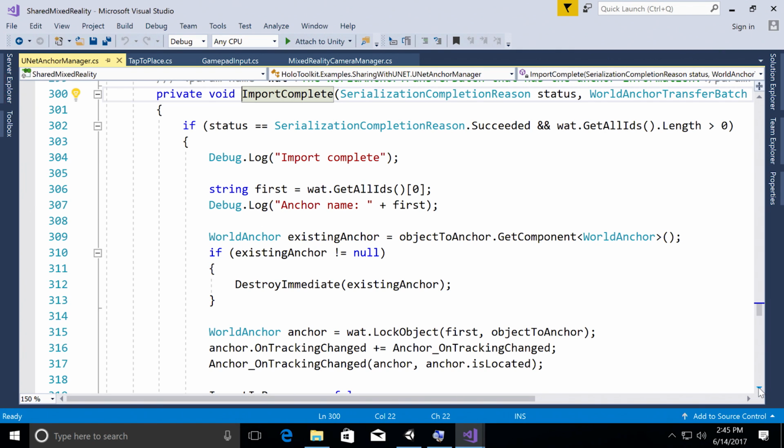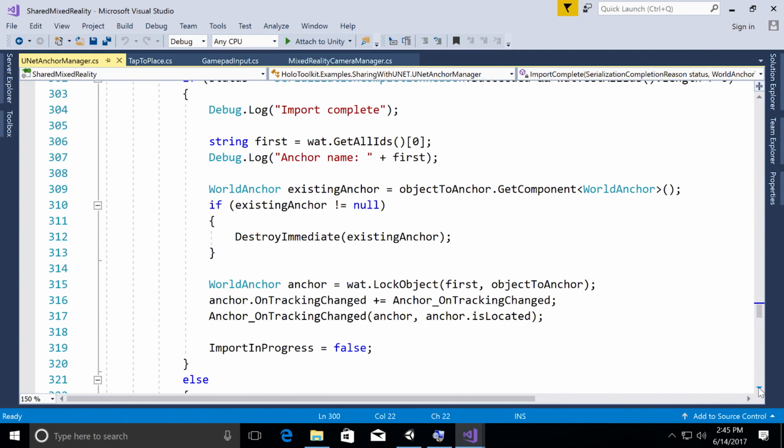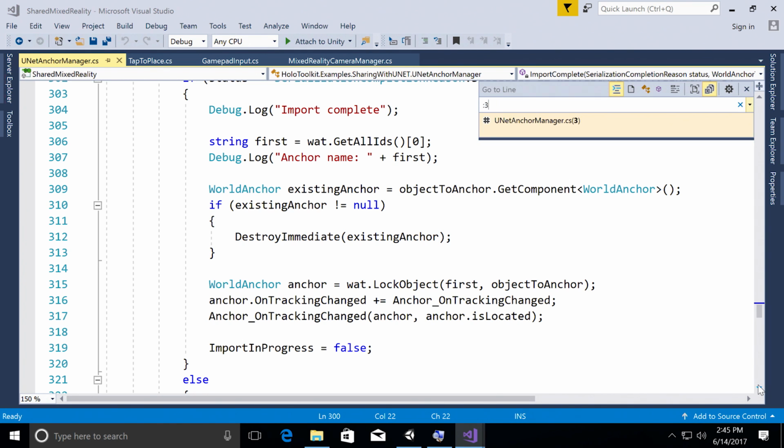And then we do the lock object API, and we make sure that we are actually tracking, which you can find out from the isLocated property on the anchor. An anchor on tracking change will be called when we have located the anchor, unless it is already located. And then we'll just undo the callback. We'll see that when we go to line 334, which is the callback.